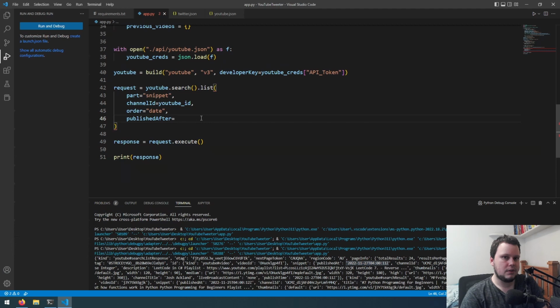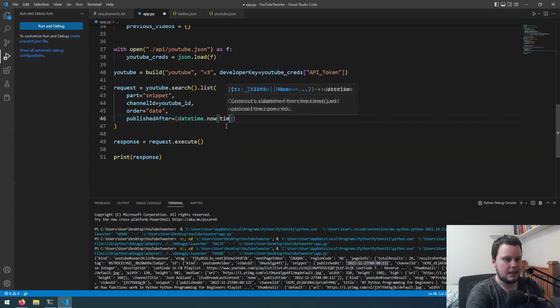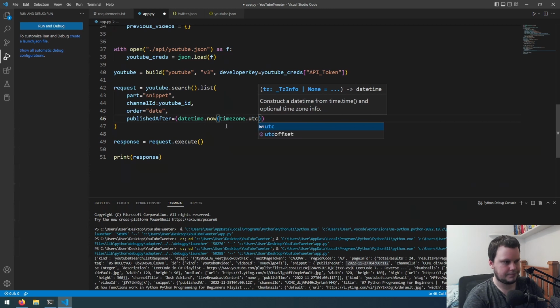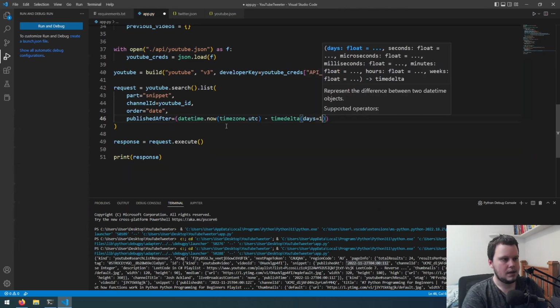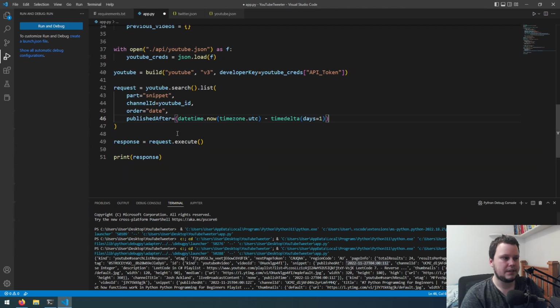So as we want to look at videos uploaded within the past 24 hours, we will get the current UTC time and then minus 1 day away from it. So for that, inside these parentheses, we'll do datetime.now, and we'll set the timezone of UTC. Then as we want to remove a day from it, we'll do timedelta days equals 1. And as it's using ISO format for the dates, we'll then, outside of these parentheses, do .isoformat.